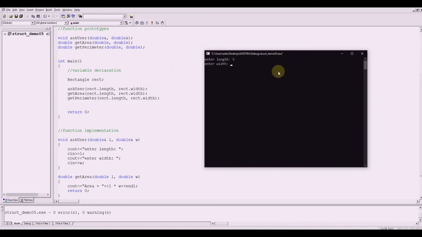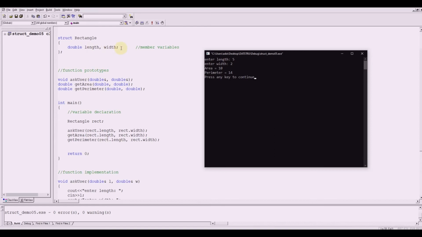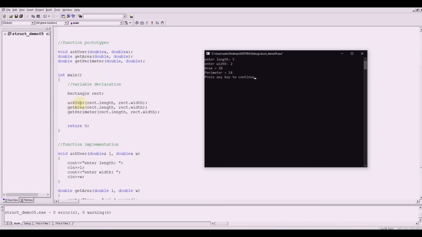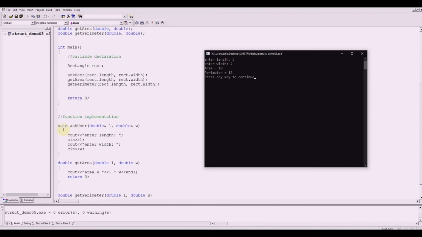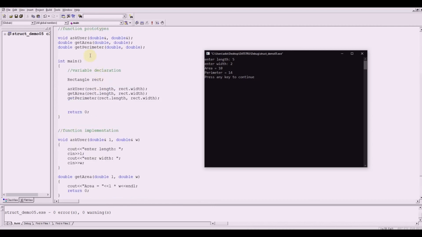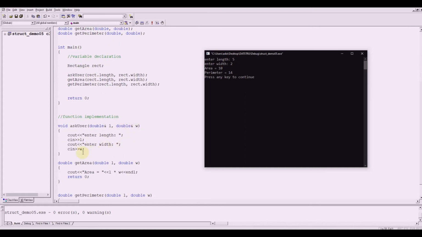Enter length, say that is 5. Enter width, say that is 2. So again, let's go back to the main function. We have defined here a variable whose data type is rectangle, so therefore rect has access to the length and the width. Since we call that on the main function via ask user rect.length, rect.width, it will implement here the ask user function. What will display on your screen is basically enter length, cin L. Take note, that L is referred to via reference. The value of L here is also the value rect.length on the structure. Now for double W here, enter width, that value which is 2 is also the value that is passed on rect.width via passing by reference.